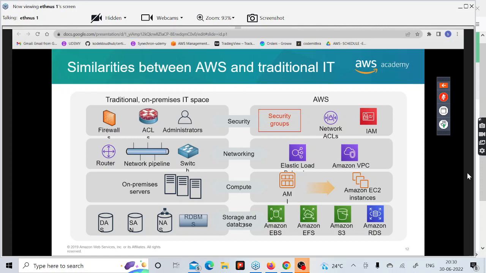Now when I'm moving to the storage and database layer, I'm having the databases there, the storages are there: DAS, SAN, NAS, these are the types of storages. You have RDBMS, that is your database. Same way, when you are talking about these components inside AWS, they are renamed as Amazon EBS, that is your block storage. Your EFS, I've told you, EFS is nothing but your file storage. And then you have S3, that is your object-based storage. You have RDS, which is your database. So here they're telling the similarity is there, and only the renaming is there. We are just renaming it.